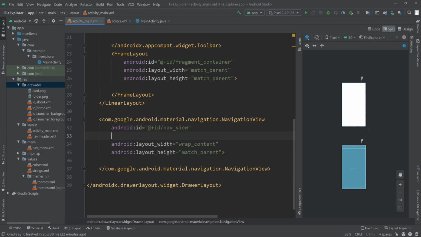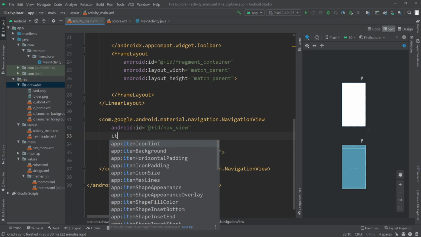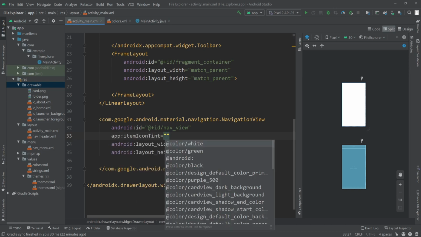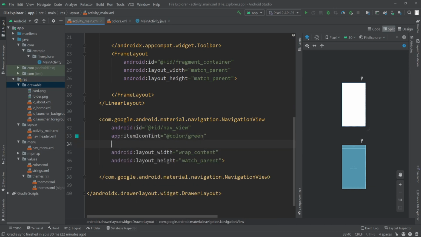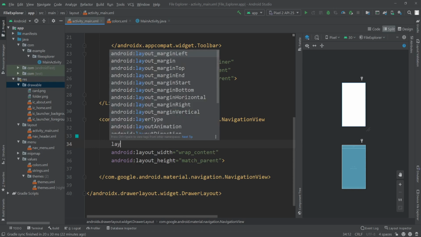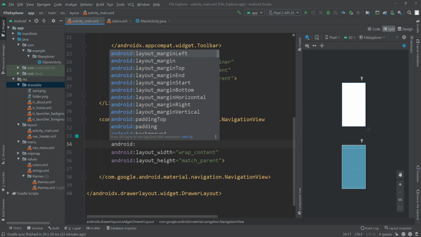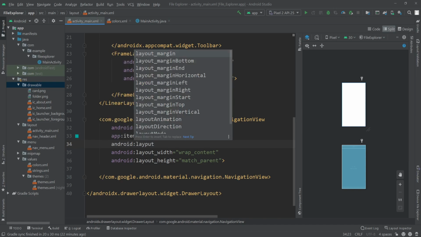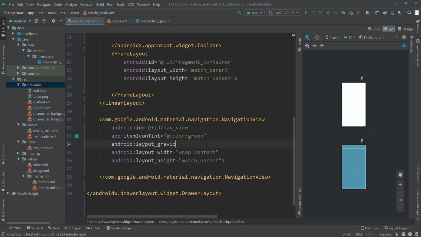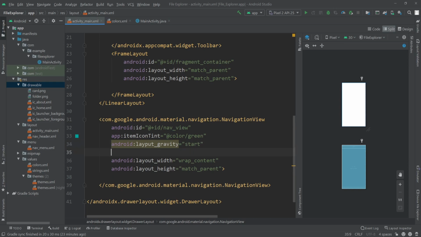and I'll set a color tint for the items icon. So I'll write item icon tint, and here I'll pass @color/green. I'll set this layout gravity, so I'll just call android:layout_gravity equals, I'll pass start. Okay, and then I'll set the header layout for our navigation view.